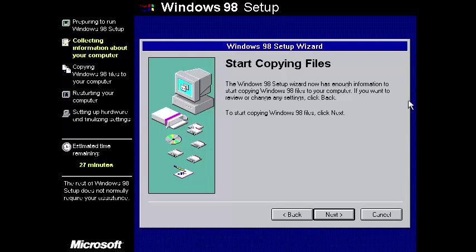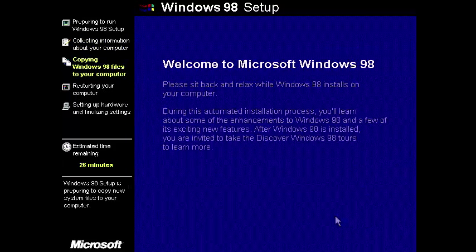Start copying files. The Windows 98 setup wizard now has enough information to start copying Windows 98 files to your computer. If you want to review or change any settings, click back. To start copying the Windows 98 files, click next.